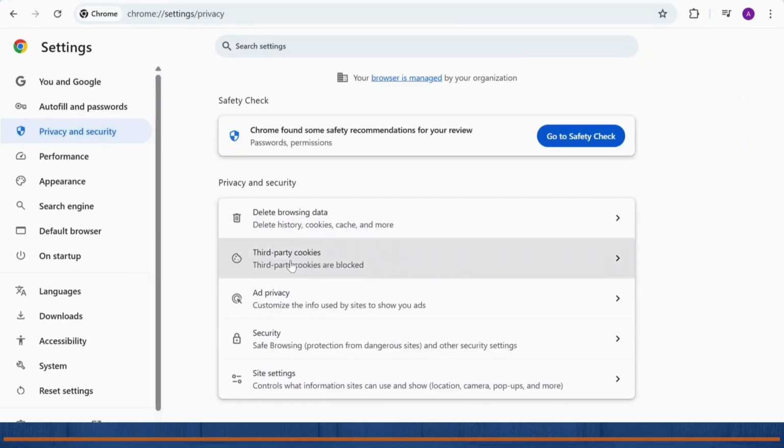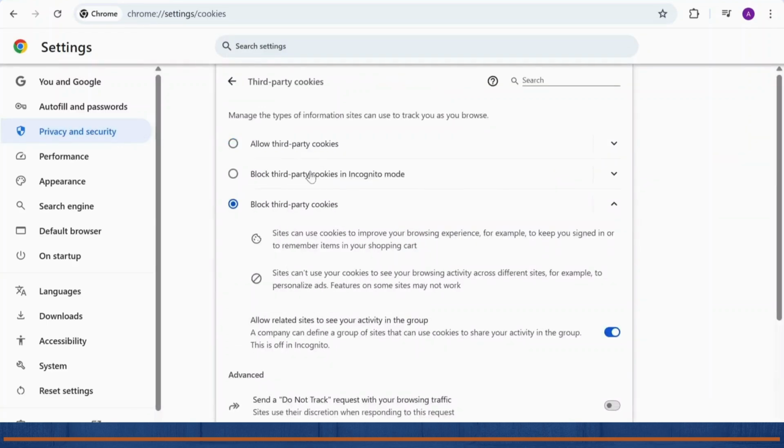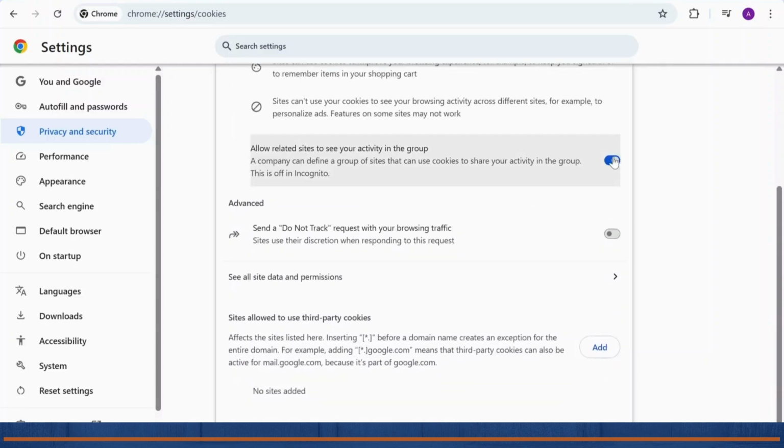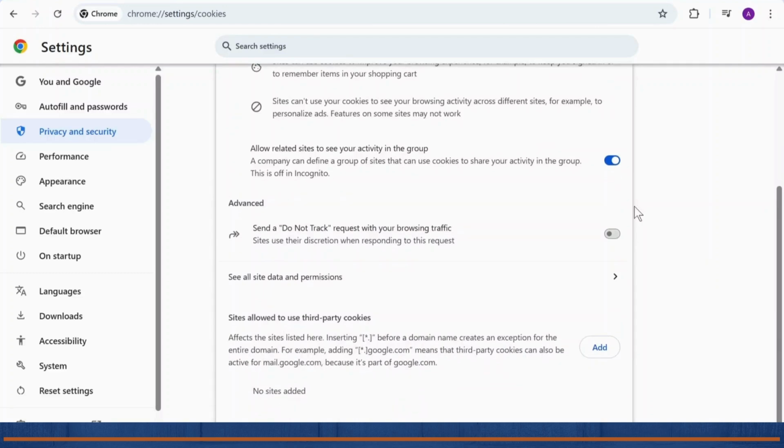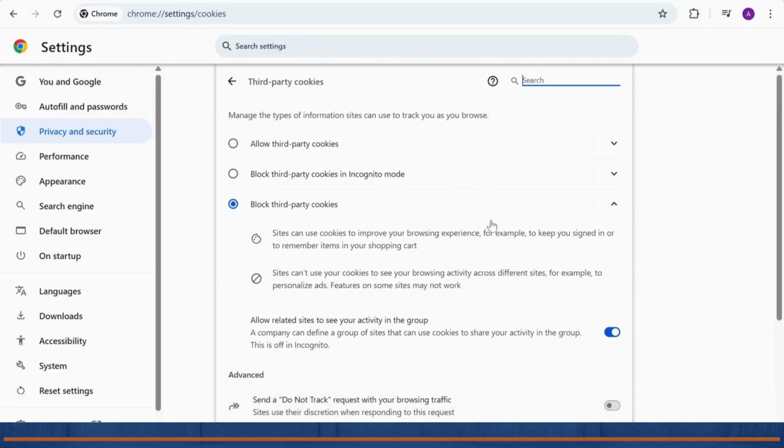Head over to third-party cookies, and after you're here, what you'll need to do is simply search for WhatsApp on the top. After you search for WhatsApp, you will be presented with a list of WhatsApp cookies, and after you find that, you can simply delete all of those cookies. After you delete those cookies, you should be good to go.